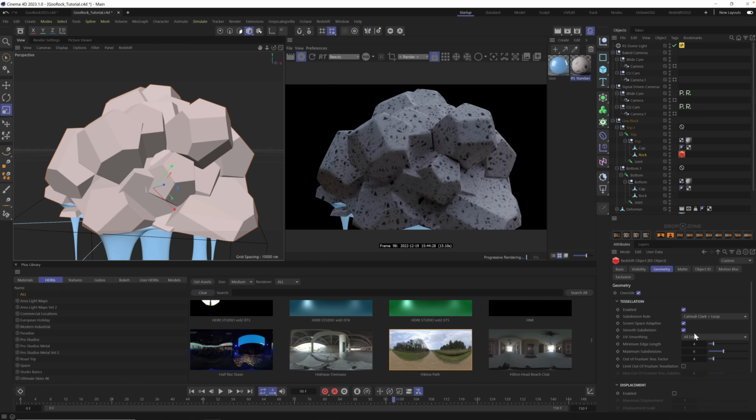Now I'm going to set up some settings to make it a little bit quicker in the viewport. One of them is screen space adaptive. I'm going to turn that off. And then I'm going to turn the minimum edge length down. And you could turn down the maximum subdivisions as well. You don't need that many for this look. Sometimes you need to crank it up. But now you can see the difference.